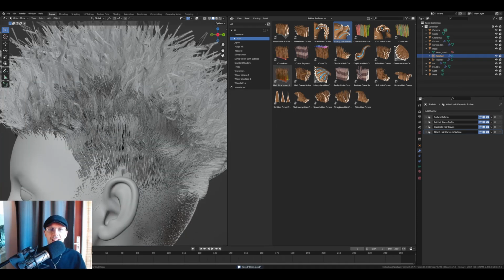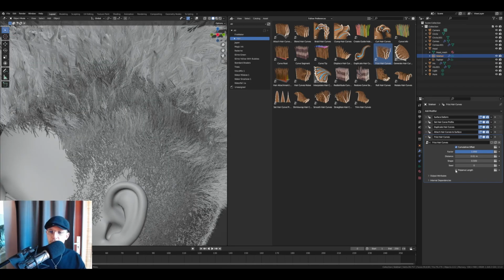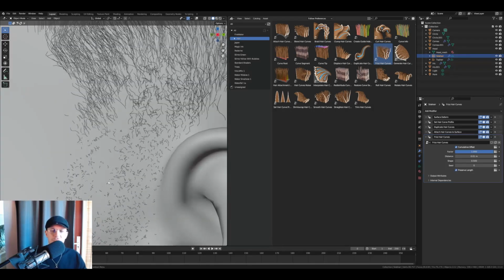And that's going to be an asset that we haven't used yet. And it is called the frizz. Where is it? Frizz hair curves. Drag that on there. And the frizz hairs will basically move the tips in kind of a chaotic order, all right? And the fun part we can have here is that we can set the preserve length option, which is going to mean that even those short hair on the sides, they're just going to keep their original length.